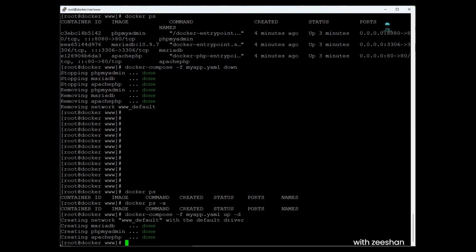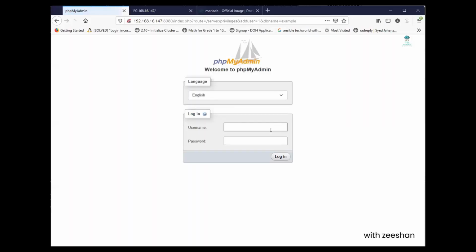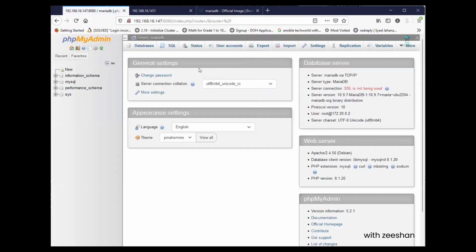But you know what? Let's go to the browser and hit the database. Username was root, password was root123. Yeah, the example database is gone because I told you these are non-persistent. When they are deleted, the data is gone, and then they are recreated. So everything is gone. You have to create the database again. You have to do everything again.